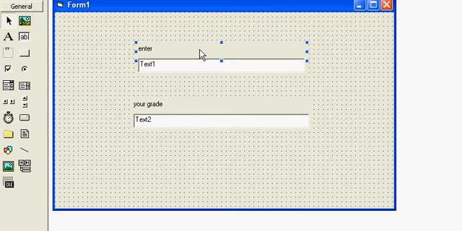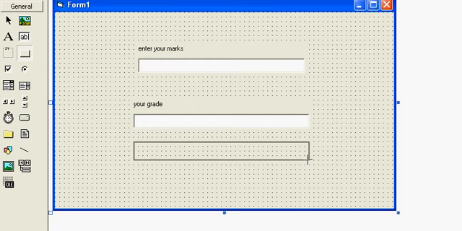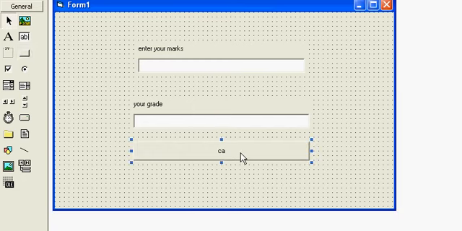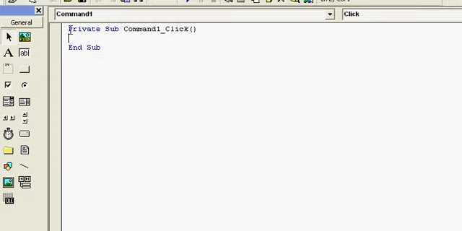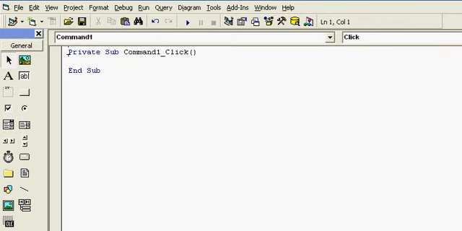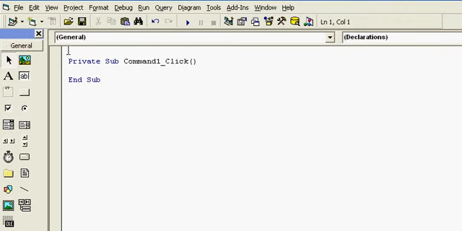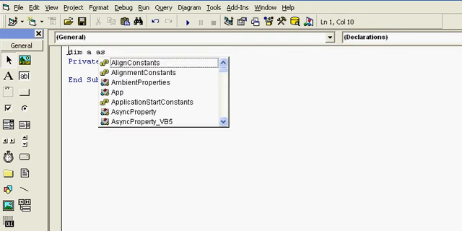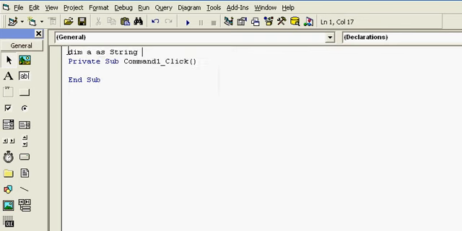and here, enter your marks. I will just clear these text boxes and make a command button named calculate grade. Okay, now here I will declare a variable named a for storing the marks.